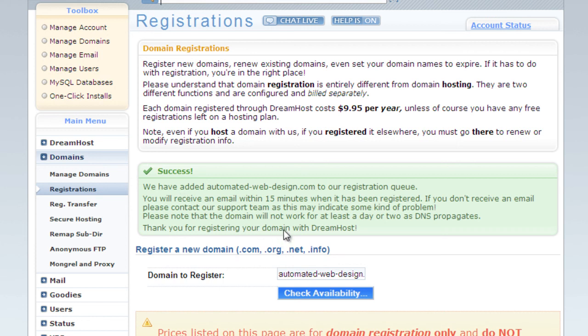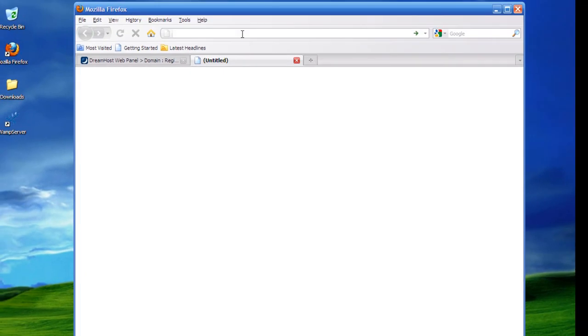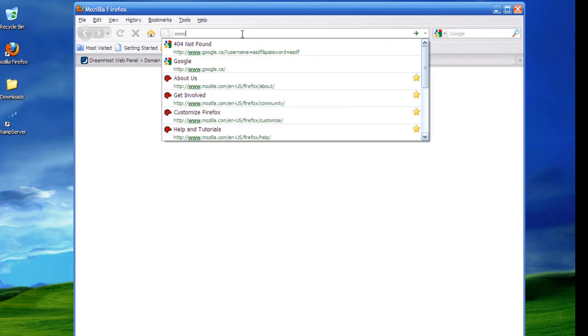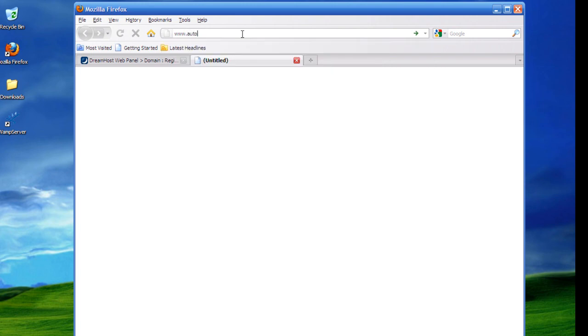It also has a note here: please note the domain will not work for at least a day or two as the DNS propagates. I've registered a lot of domains, a lot through Dreamhost, and I've never had an instance where the domain hasn't been ready within an hour. Sometimes it's ready as quickly as 2 minutes. In fact, what I'm going to do here is open up a new tab, since I just registered the domain through Dreamhost, and try to go to www.automatedwebdesign.com and see if it actually is there.